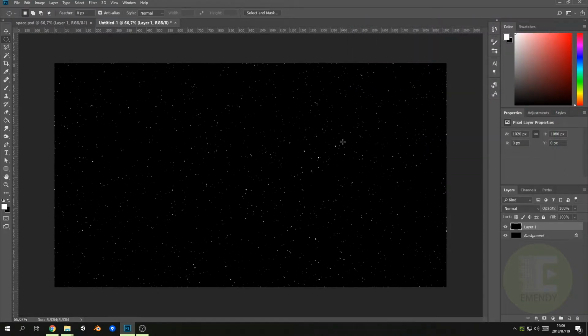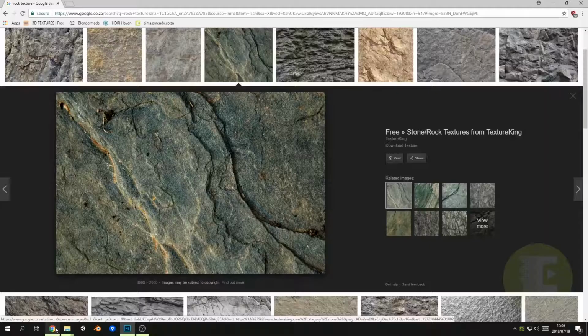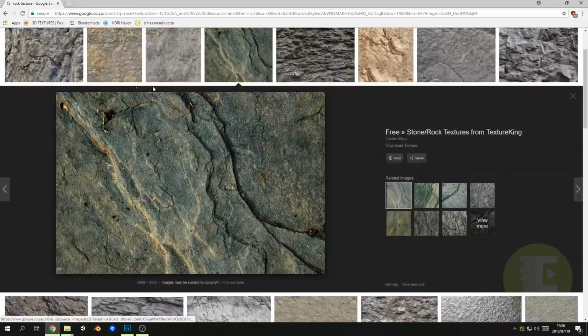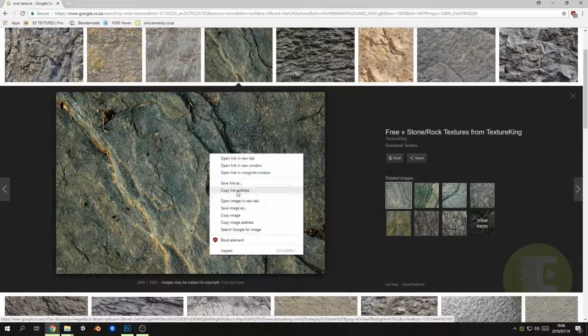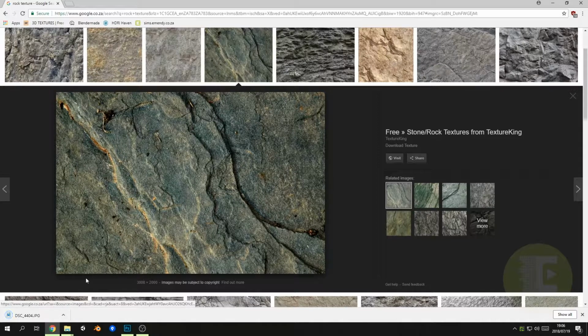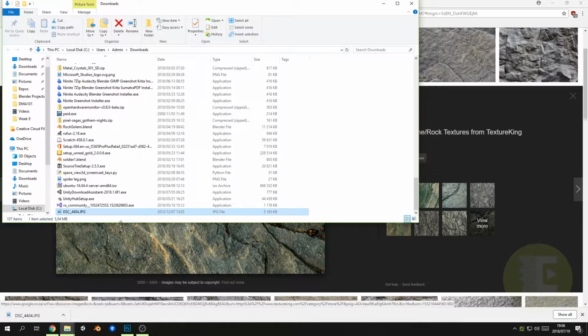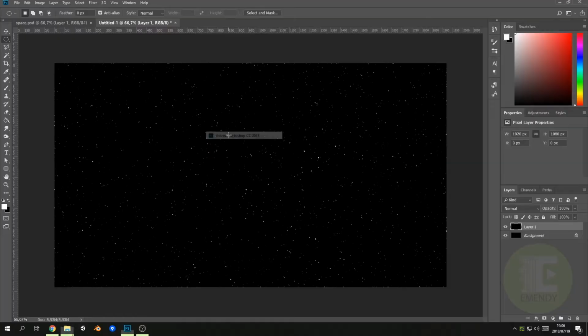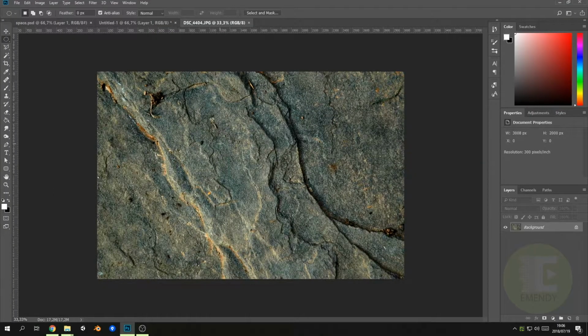So the next step is to create the planet. So what I did was I searched for rock texture in Google Images, and you can use any random rock texture you find. So let's save out this texture. And then we're going to open up the location where it was saved in. And then let's right click and say open with Photoshop. So what we want to do is make sure that the circular marquee tool is selected, and then we're going to hold down shift, then we're going to click and drag to create a perfect circle on the rock texture.